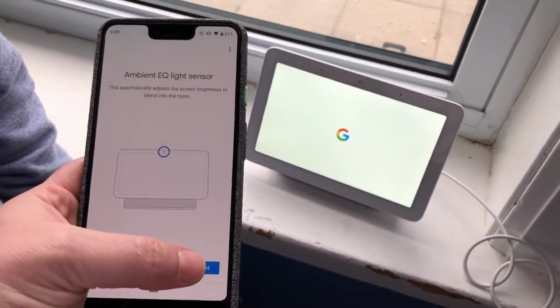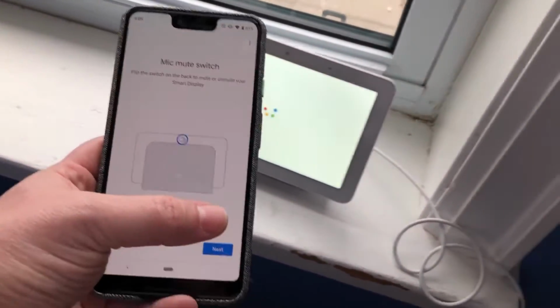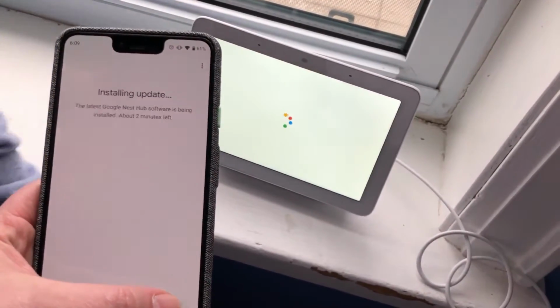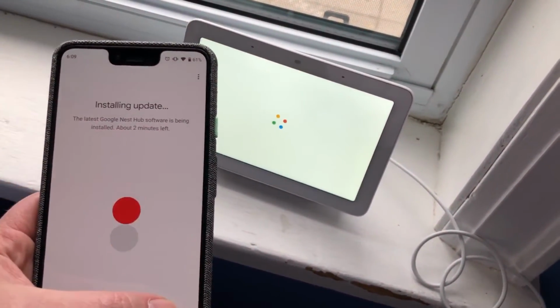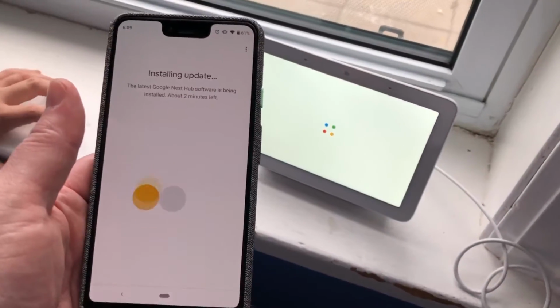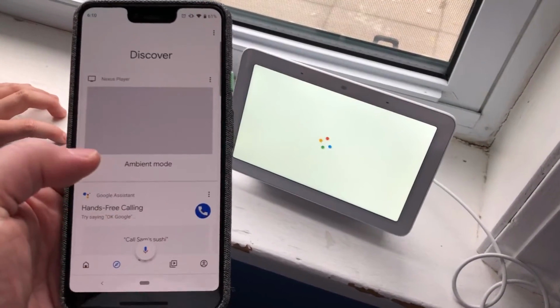Finished. Continue. Ambient light sensor is there. What does that mean? It's going to check to see if it's nighttime or not. They're talking about the mute switch. The volume controls are there. It's already downloading the latest update. Okay, so we'll get playing with this in a second. Setup is pretty easy. There we go. It's already done.